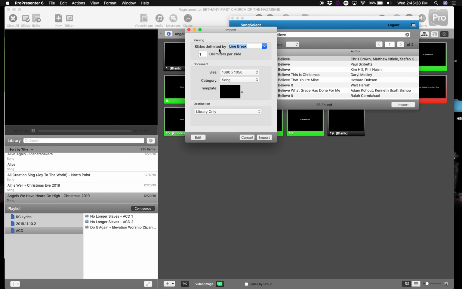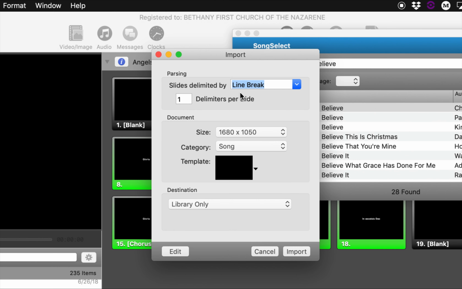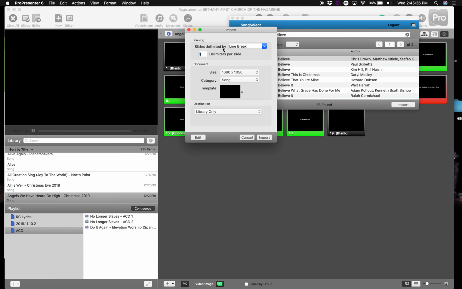Alright, there's a couple things that we're going to want to do. Make sure that you have this set to line break, and then you have one delimiter. What that does is basically this is how it automatically breaks everything up into one line. For a category, I'm going to select song.